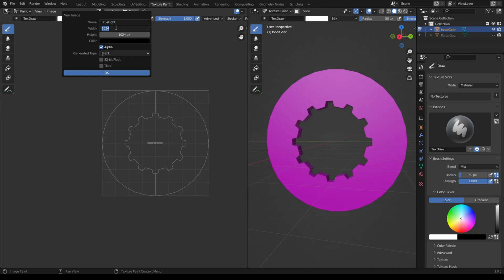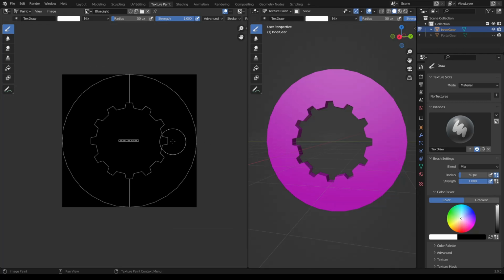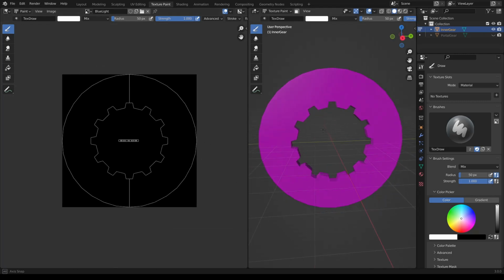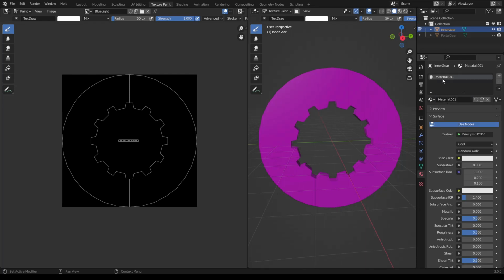And then it's going to be a 512 by 512 image. So 512, 512, hit OK. And then we have the image here, it's all black, but notice that it hasn't been transferred over to the gear, and that's because we haven't made a material for it yet. So go here to the material properties, and we're going to create a new material for inner gear, and we'll just call it inner gear, it doesn't really matter, material.